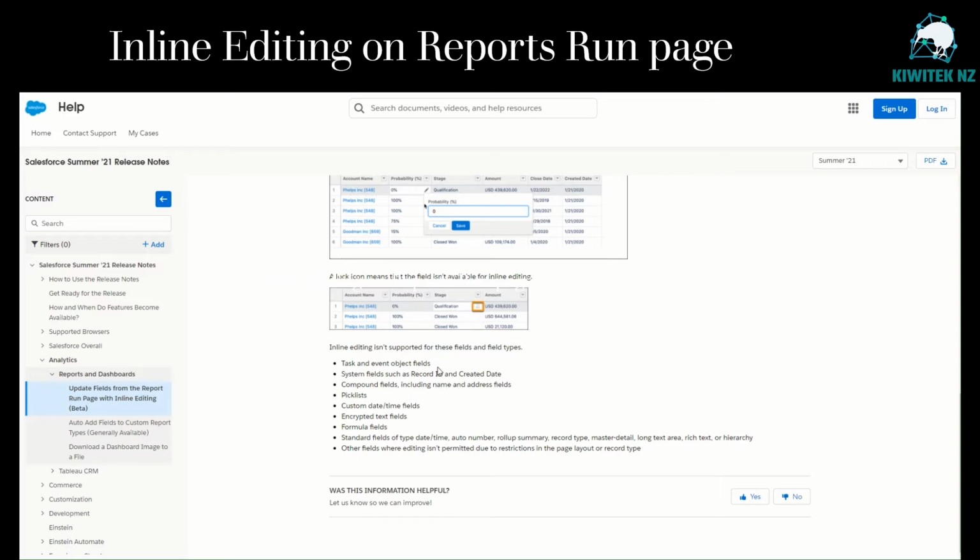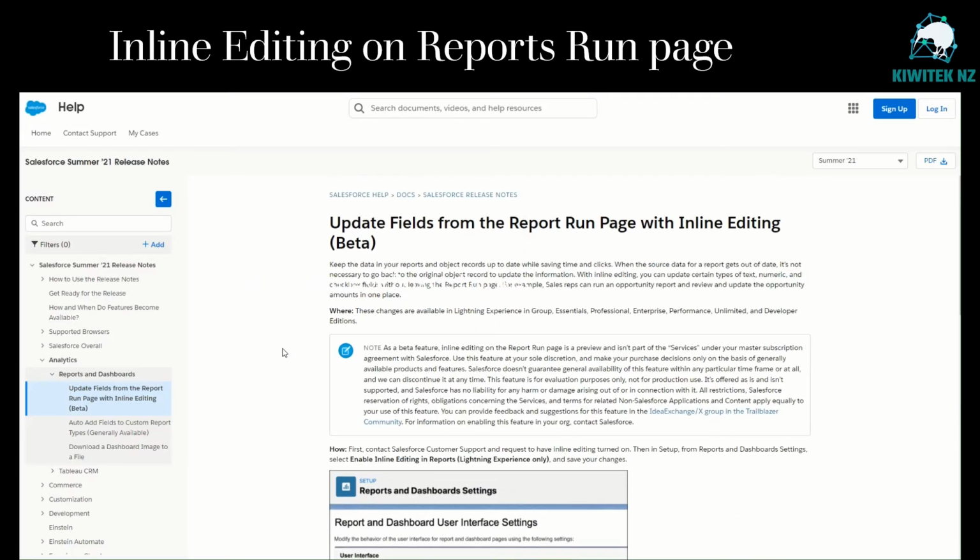Task and event object fields, system fields, compound fields including name and address, picklist, custom date/time fields, encrypted text, formula, and standard fields of type date/time, auto number, roll-up summary, record type, master-detail, long text area, rich text, or hierarchy. These are not supported for inline editing. Let's look at this feature in action now.